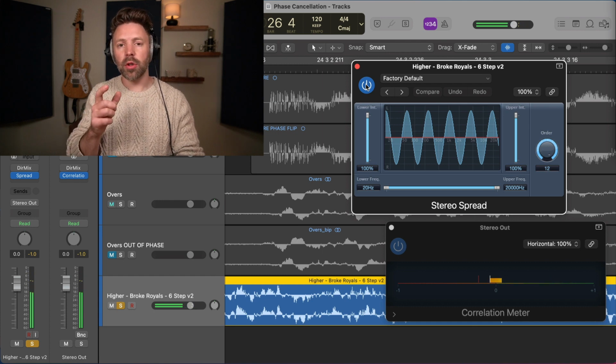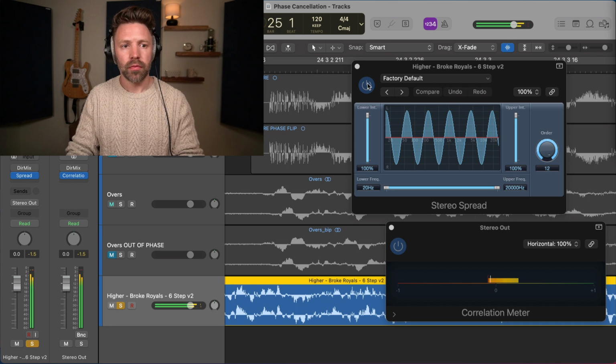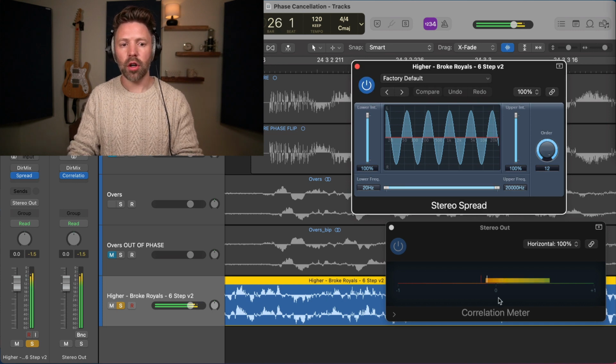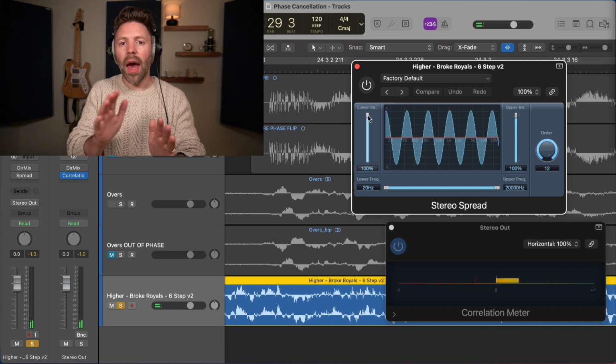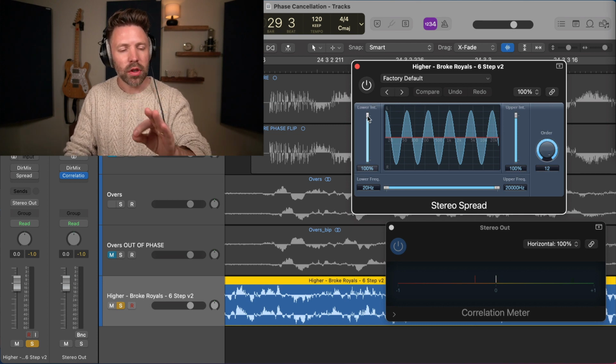When you first put that on, you might almost think, oh, that sounds better because it sounds wider, right? It sounds bigger. But look at our correlation meter, right? Compared to, right? So that's phase cancellation. So if you have to use a stereo spreader, if you're just dead set on it, you need to be really, really, really subtle with it.